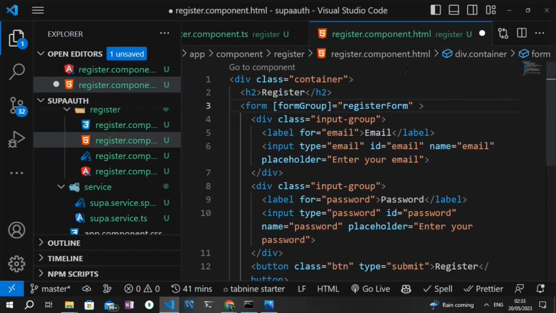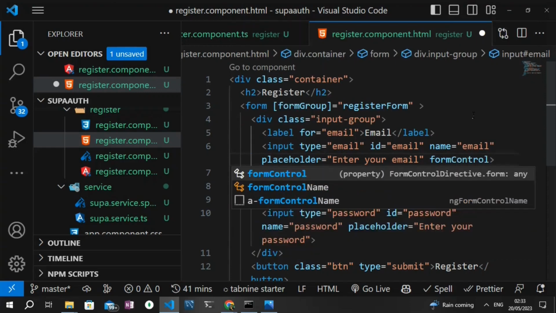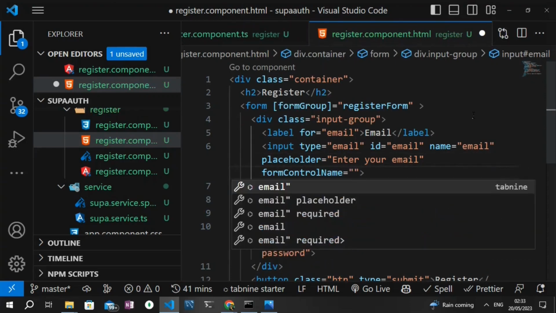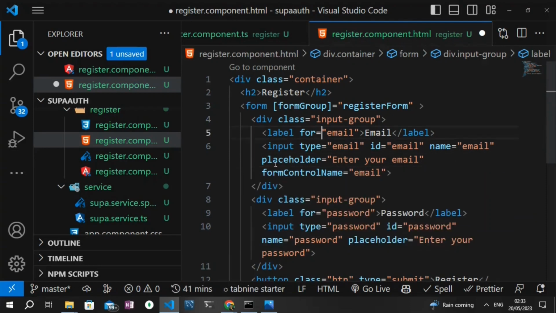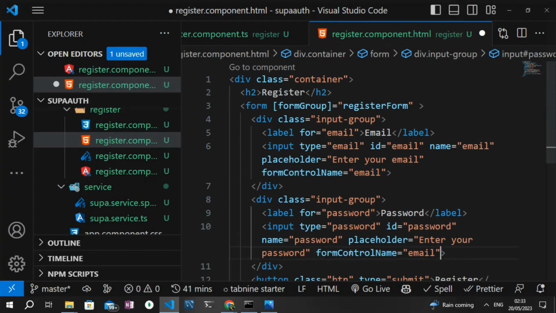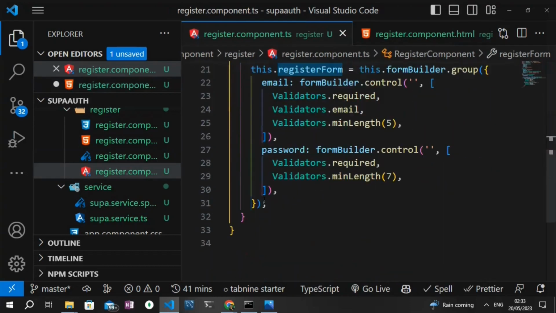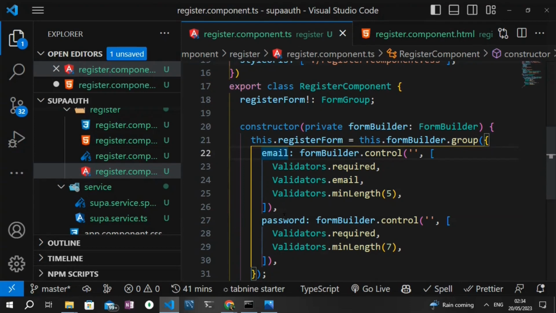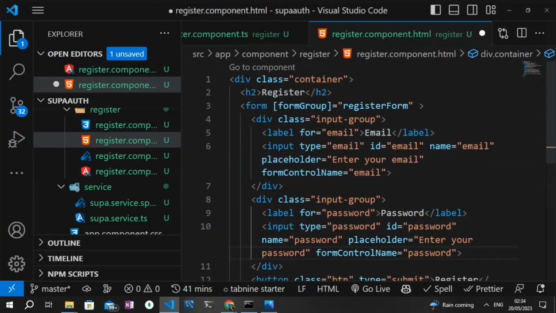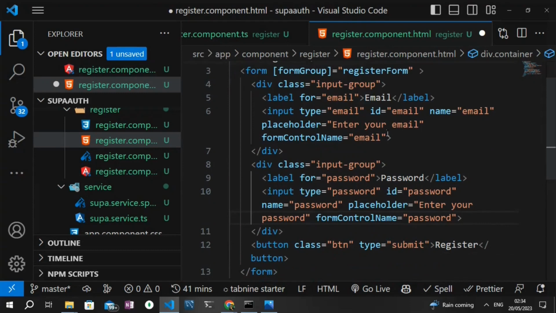And then next up, we need to display the error messages. But before we do that, within the input fields, we need to pass in the form control name, which we configured in the register component.ts file. So I'm going to say formControlName equals email. I think this is the email field. The same thing goes for the password. Within the input field for the password, I'm going to say formControlName and set that to password. Because if you check this, we called the form builder group email and then password. It has to be the same so that it gets access to each of the input fields in our HTML file. So that's the first step.